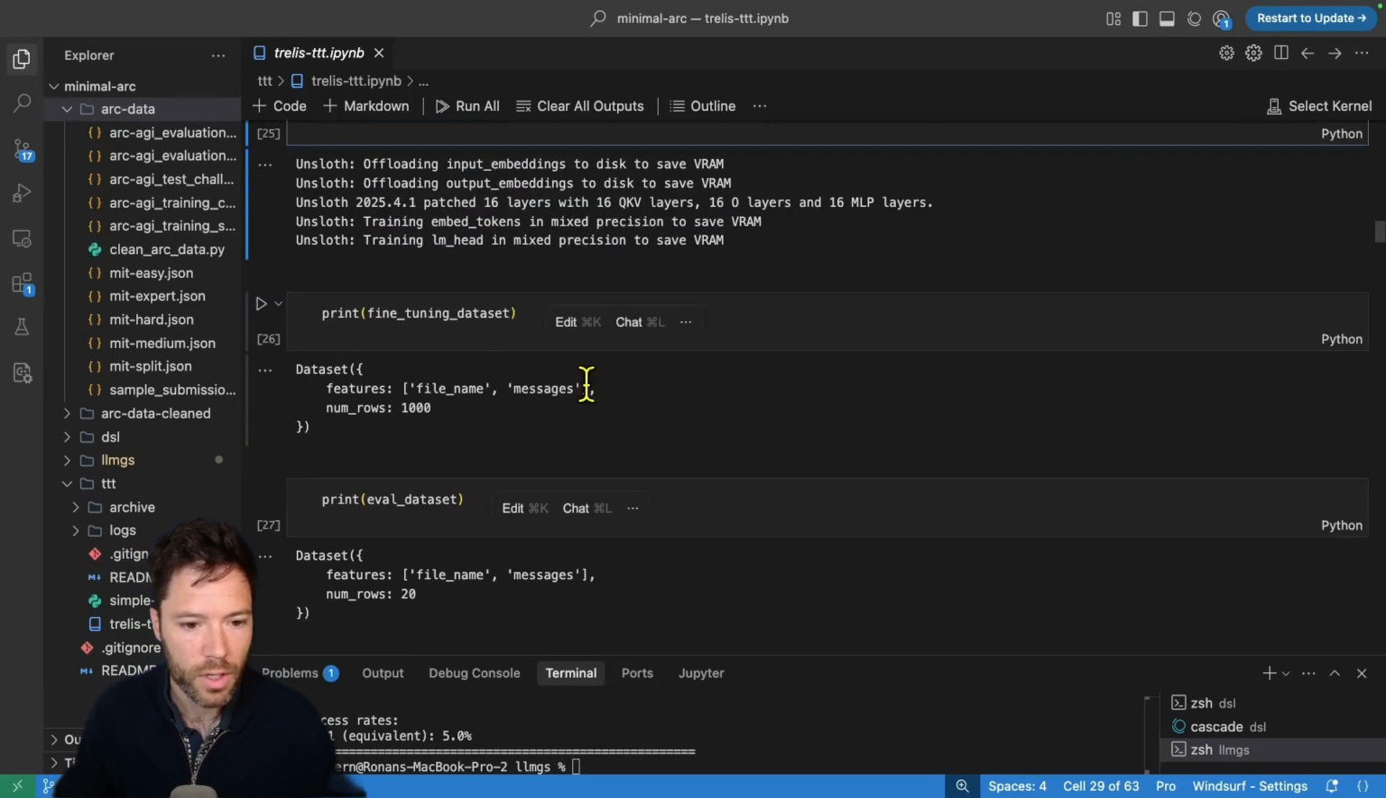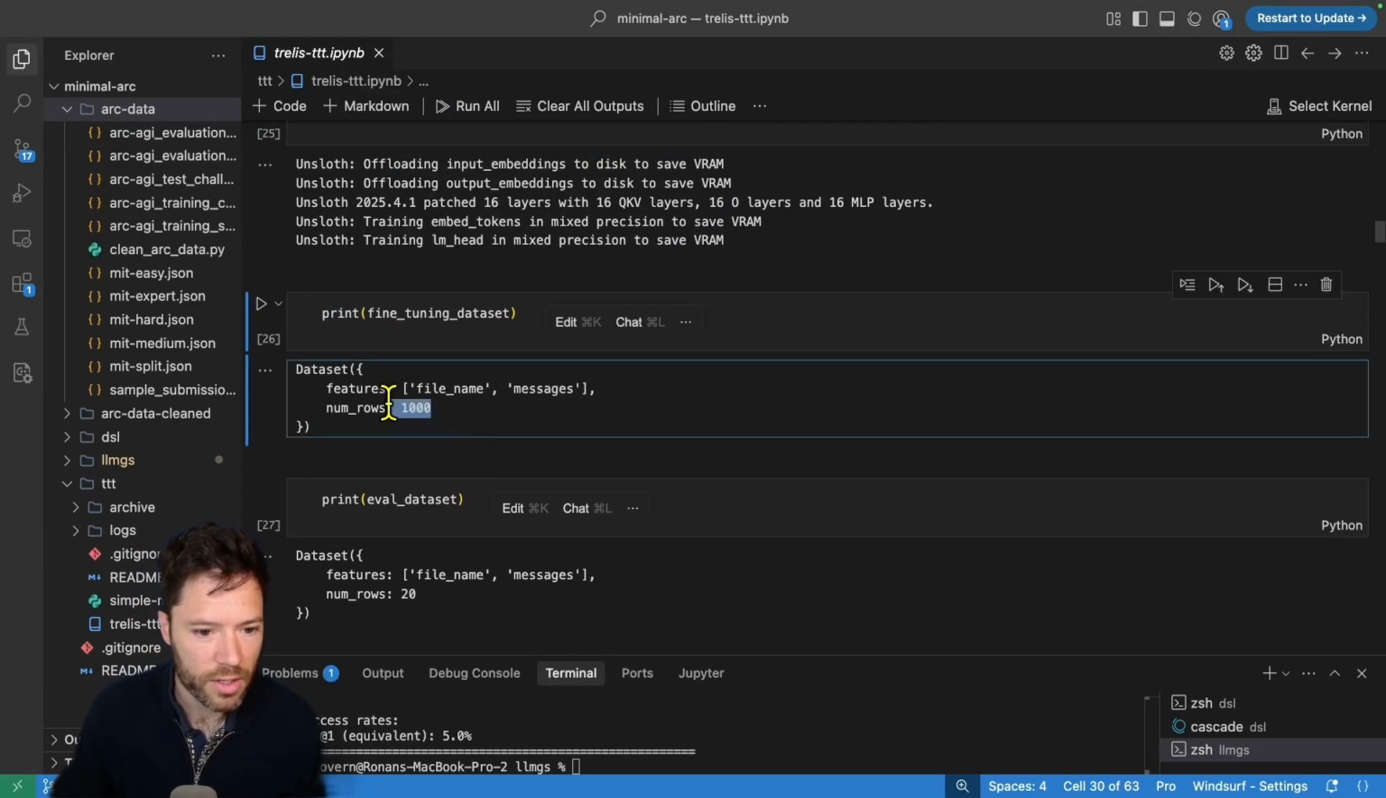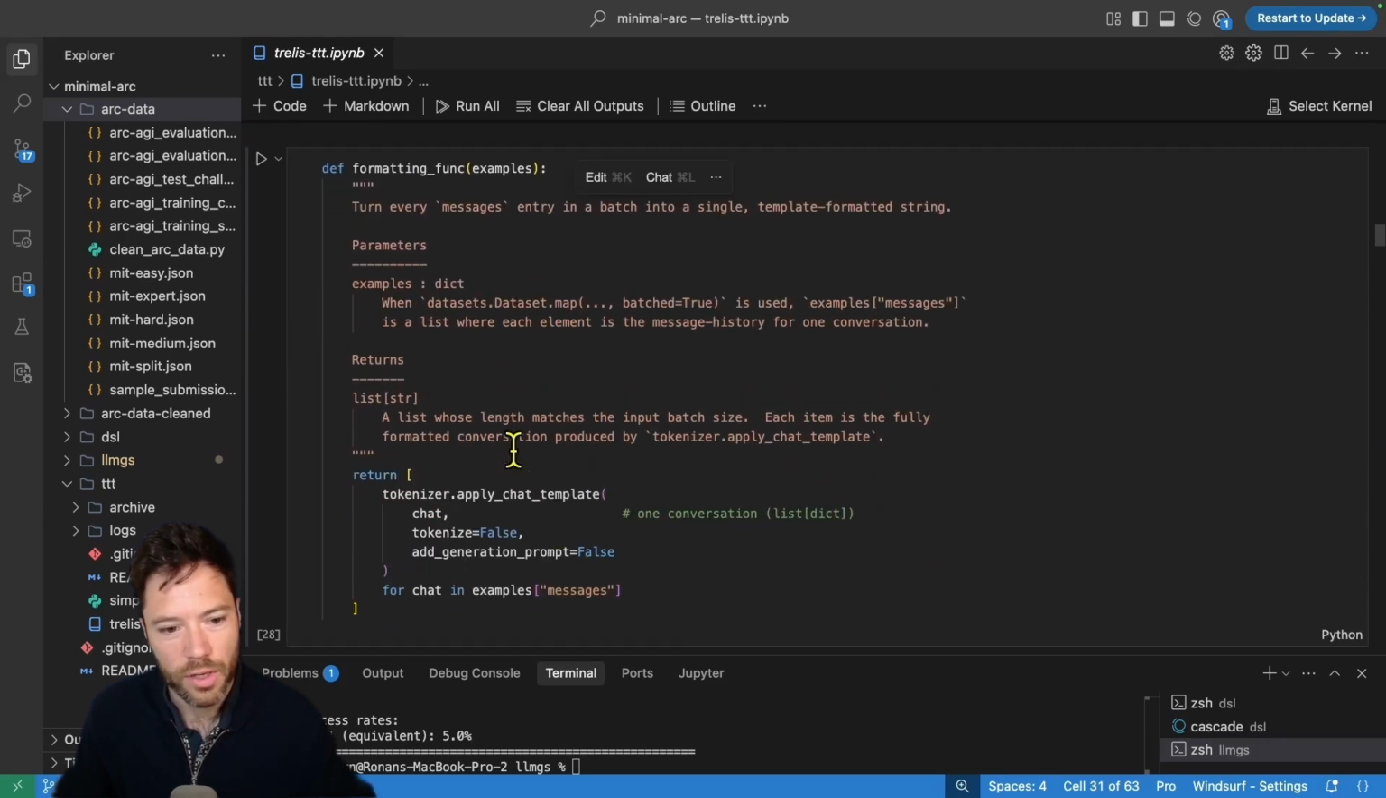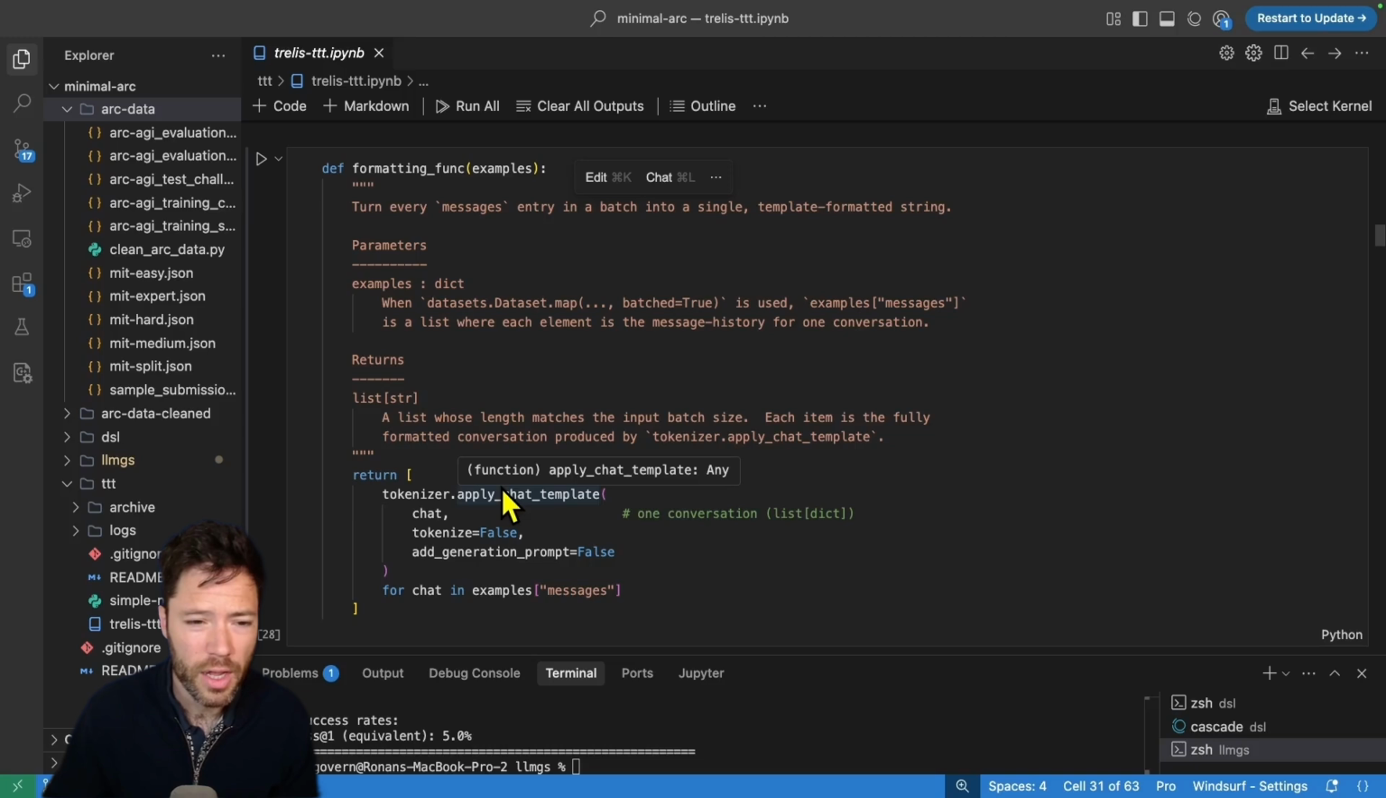So here we have our fine tuning set, 1000 rows, eval set 20 rows, and we need a formatting function. This is actually a trivial formatting function, and it's required because Unsloth requires a formatting function.